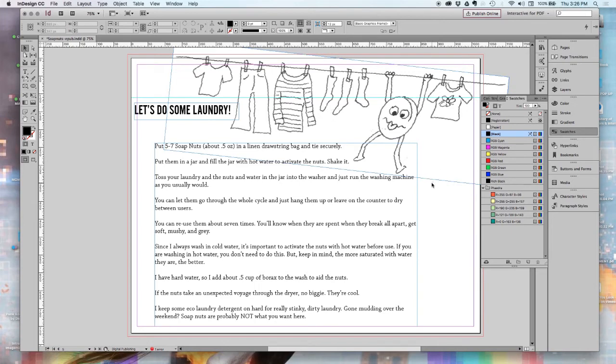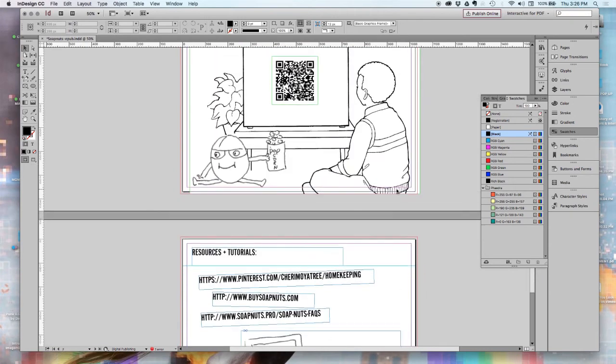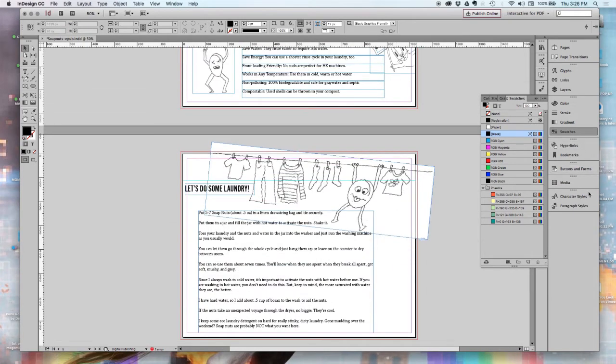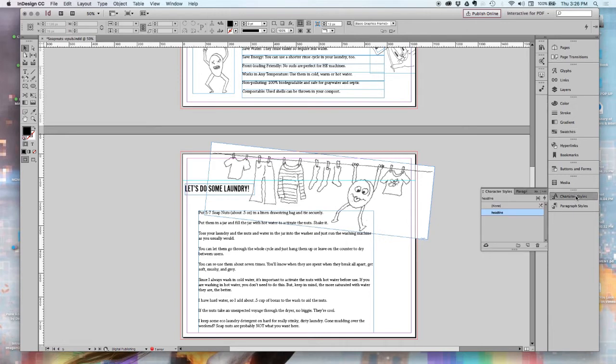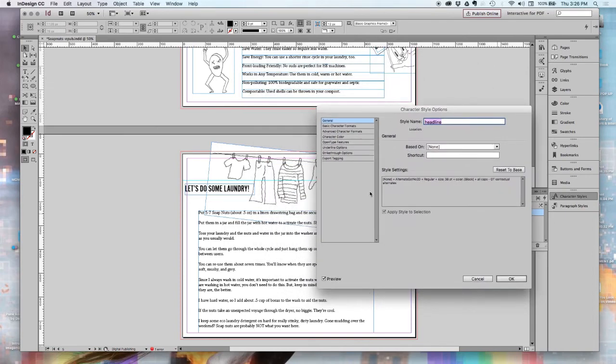So right away, what I'm going to do is color my headlines. Now, what I did is I went and made a style for my headlines. And if I go to character styles, I see that here's my headline style. What's very cool about styles is when you make a style and you want to change something, all you need to do is double click it, and I can change anything I want to.